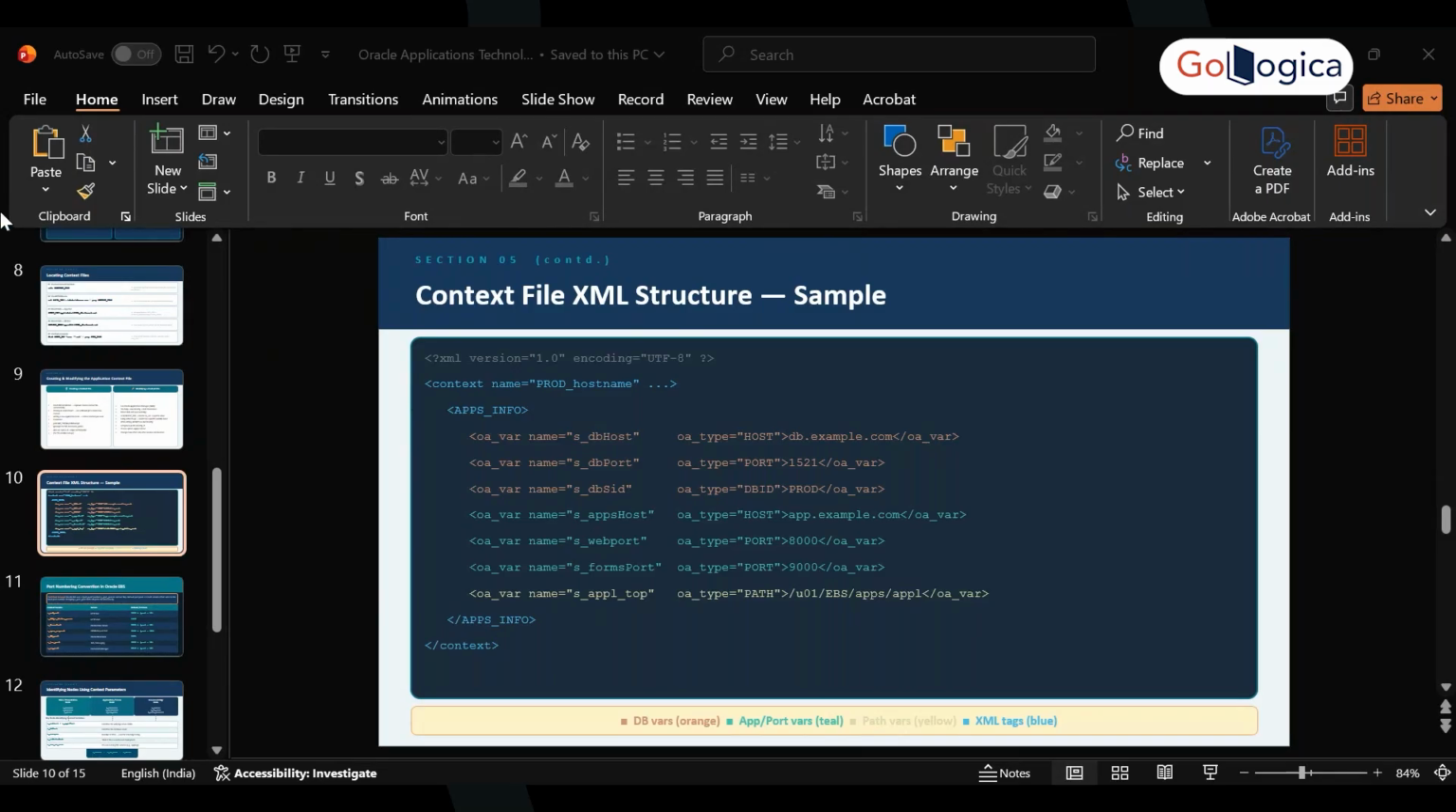The first line is just the XML version and the encoding which we are using in the particular XML file. Next, what is the context name we are using in the tag? The first line is called the XML declaration. Why? Because it simply tells Oracle that this file follows the XML format and uses UTF-8 encoding.